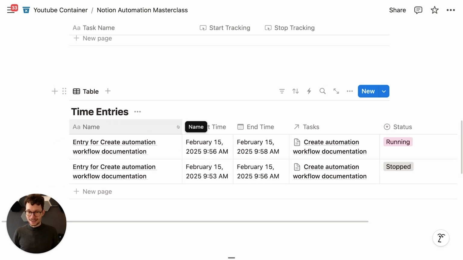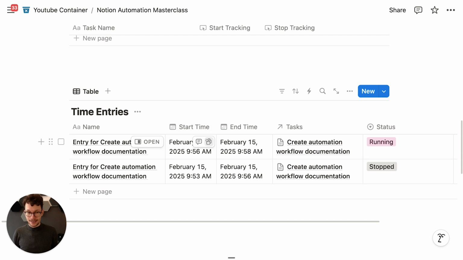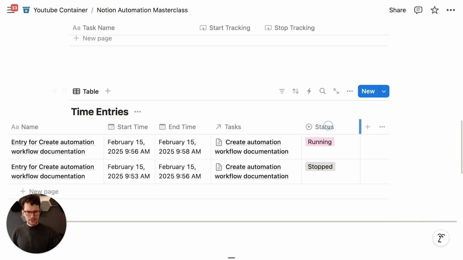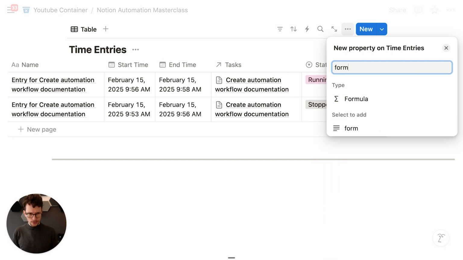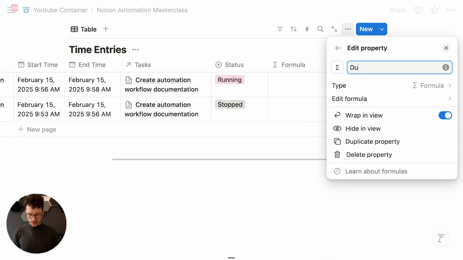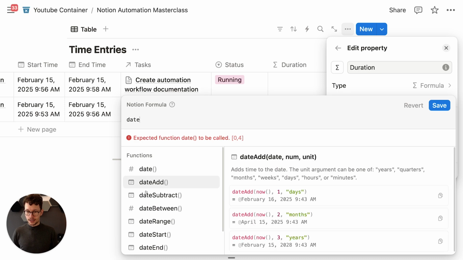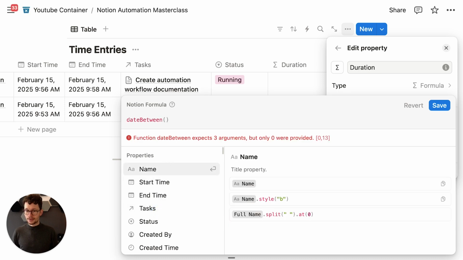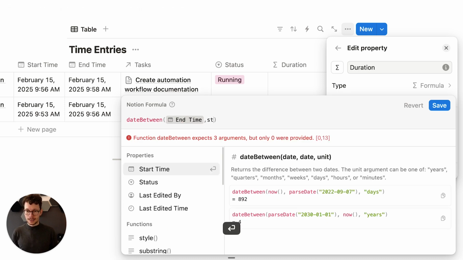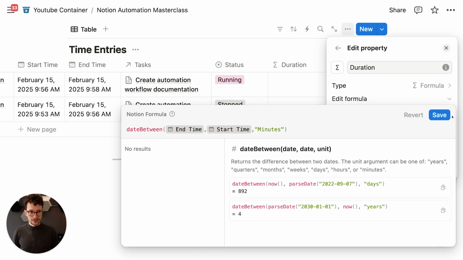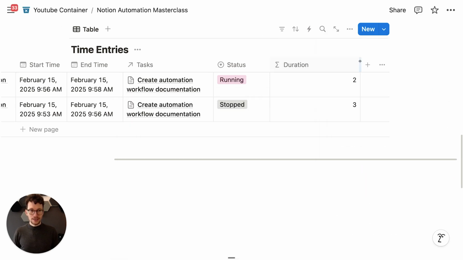The only thing that's missing here is to make sure that you actually count that time. And that, with the help of formulas, is no problem for you at this point. So let's just go through the motions, new formula, and let's call this one duration. We're going to use our date between operator to get the time from the end time and the start time. And we're going to get this in minutes. We can go and save. And now we have here 2 minutes and 3 minutes.